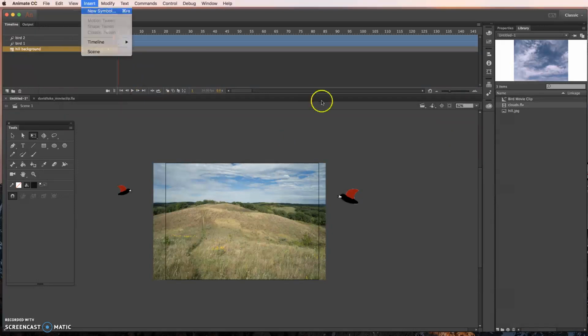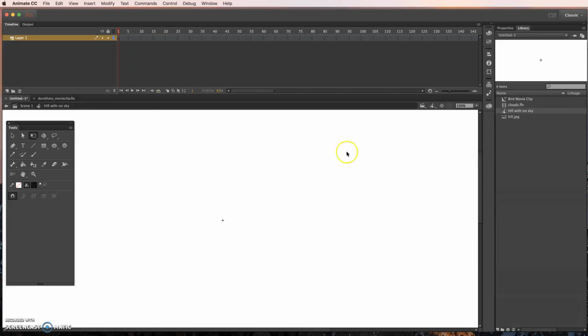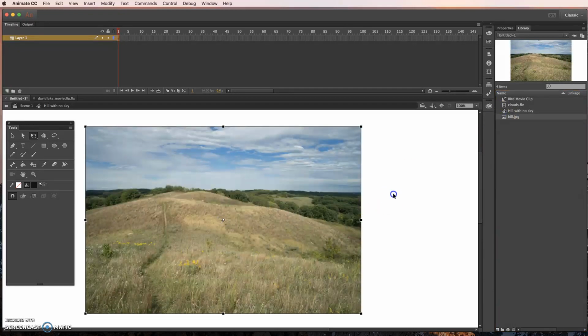Insert new symbol. It's going to be a simple graphic, and I'm going to call this hill with no sky. Let's be as descriptive as possible. And what I'm going to do is take this hill.jpg and pop it down in here. Now, we've done this a few times, and this is a possibility.